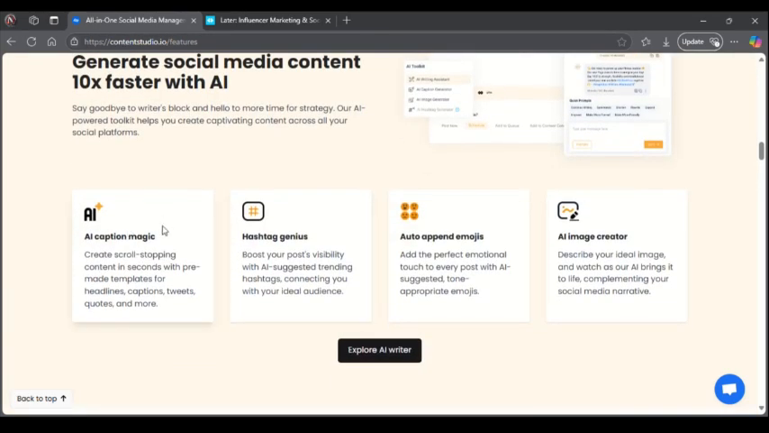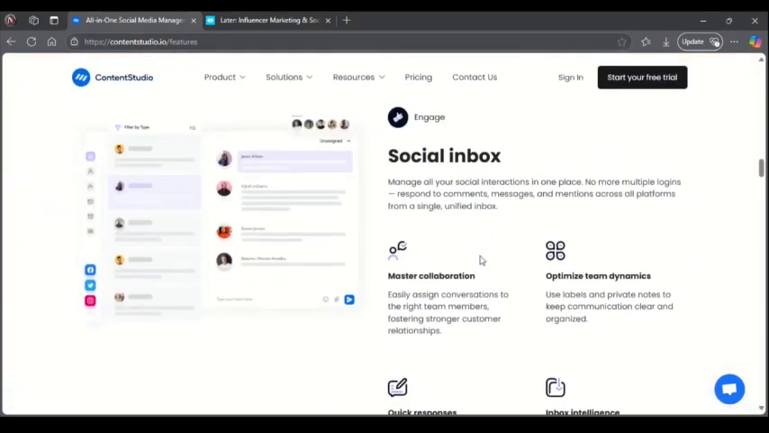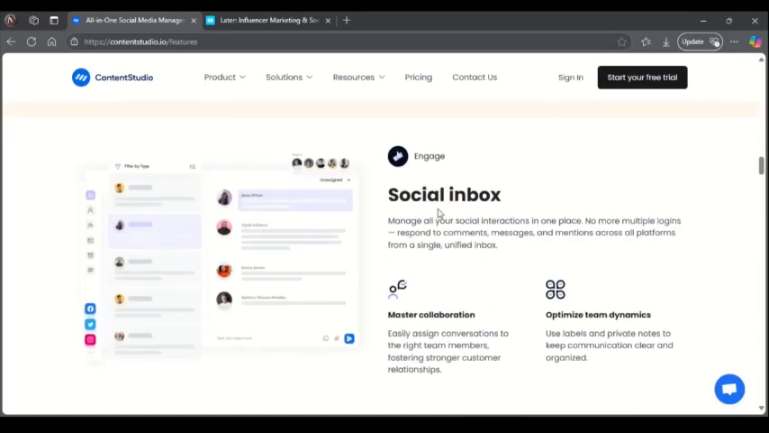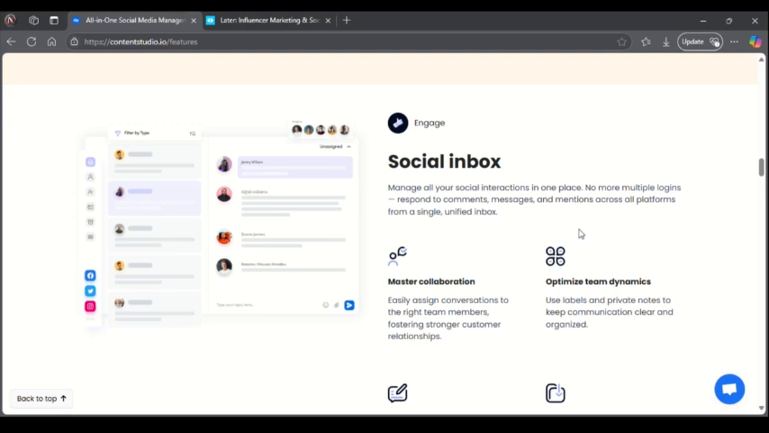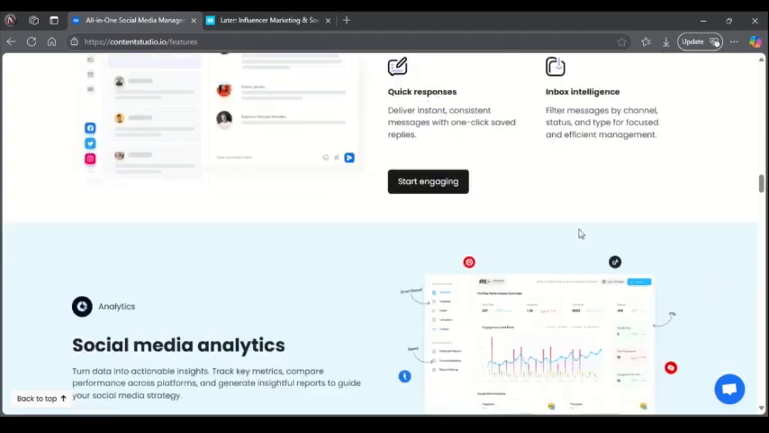Then you get access to all of these under the AI. You have the AI caption magic, the hashtag genius, the auto-append emoji, and the AI image creator, which is super cool. Then you also get access to Engage, which gives you the social inbox to manage all your social interactions in one place, with no more multiple logins. So you don't have to log in from one social media to another before you can get access to your social inbox. In one place you get a unified inbox, with access to all your comments, your stories, and your reviews. So that's how that works.